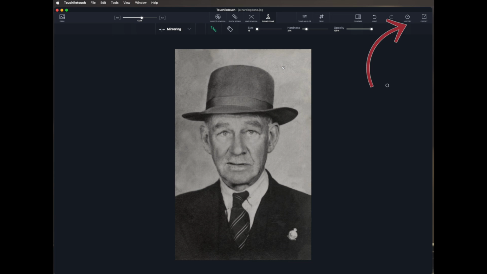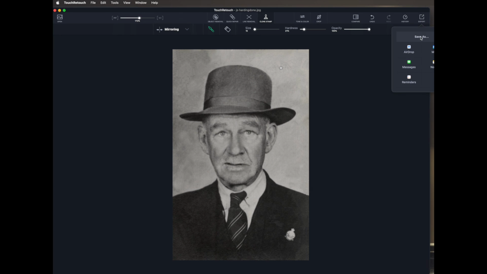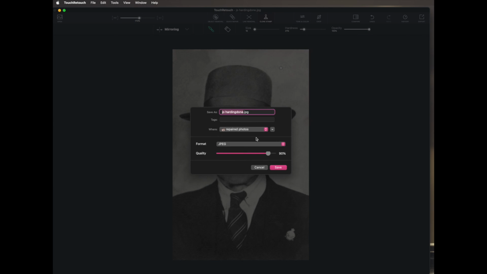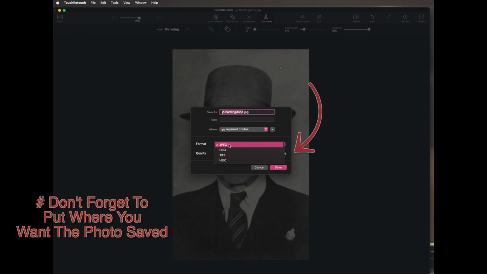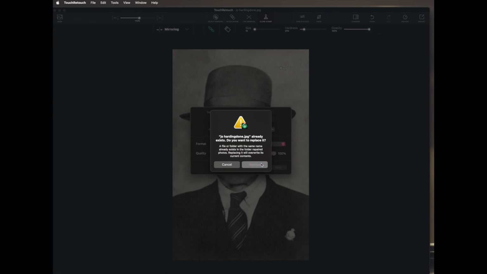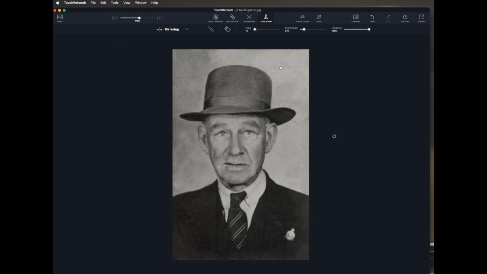Now if you're happy with it, you go up to export and you can go save as, and then you name it, put quality high, the format you want, so I want JPEG, and then I just go save. And there you go.